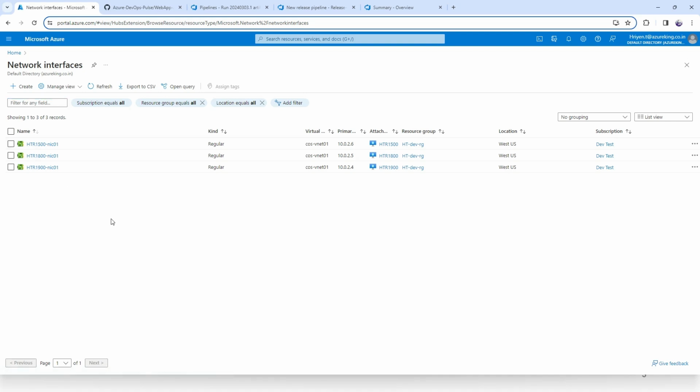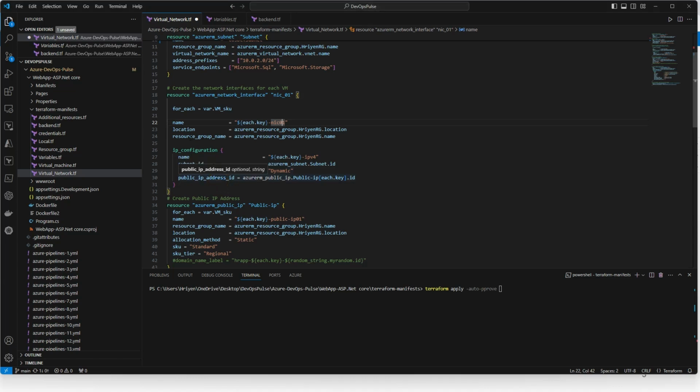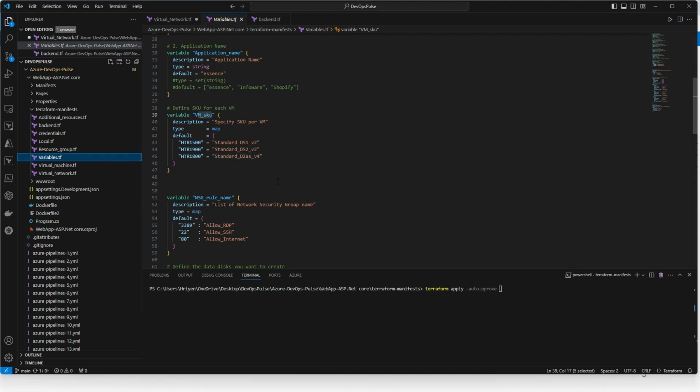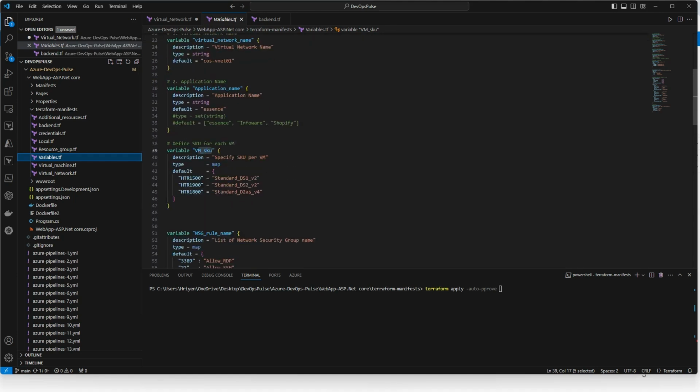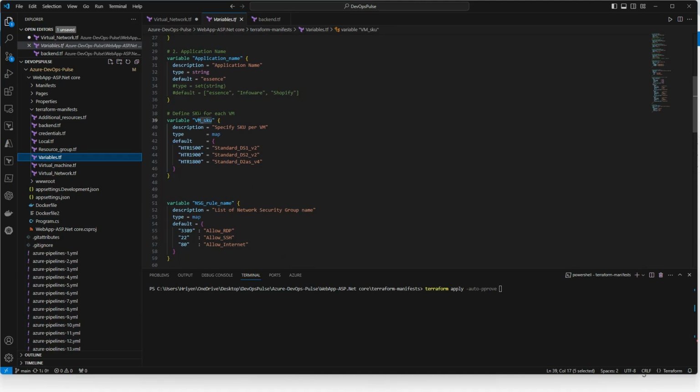Fine. Same thing if you see here, I have defined a variable for my VM SKU. You can see first VM, I given this size, second VM should be this SKU, third VM should be created with this SKU. So I have basically defined based on my requirement. What I want is to create three virtual machines with different configurations or different SKUs, right?